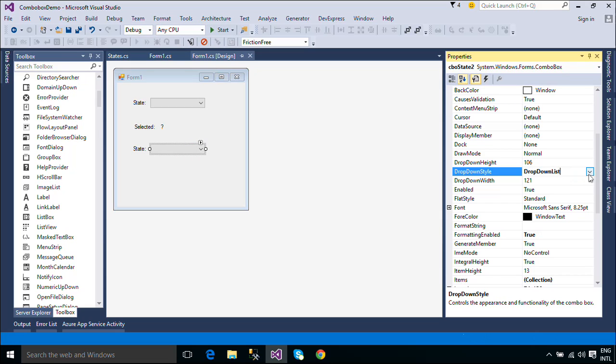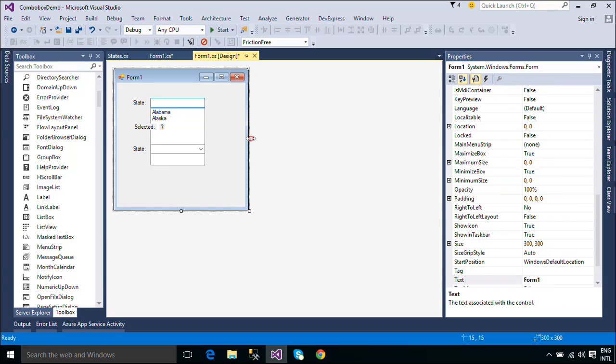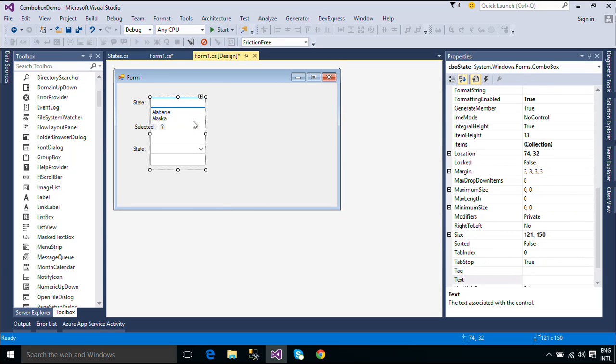Now, we will change the DropDownStyle of the ComboBox. DropDownList specifies that the list is displayed by clicking the down arrow and that the text portion is not editable. This means that the user cannot enter a new value. Only values already in the list can be selected.